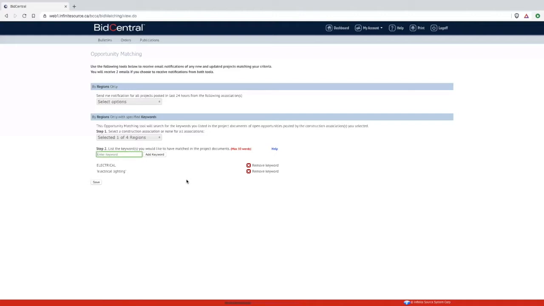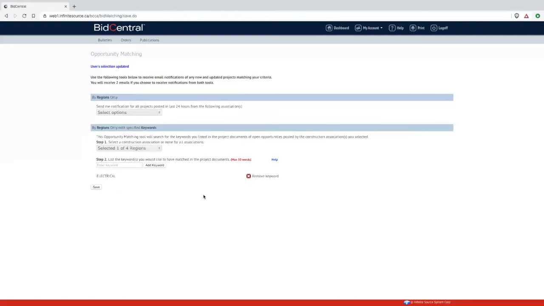And if you find you're getting too many emails and you want to turn it off, you can just go in here and click Remove Keyword. And once you're happy with your opportunity matching, click Save, and it will start almost immediately. If you find you're not getting any emails after you've set your opportunity matching up, the emails might be getting delivered to your junk mail or your spam folder. So double check that, and if you find them, make sure to add them to your safe sender list so that it won't go to your spam anymore.